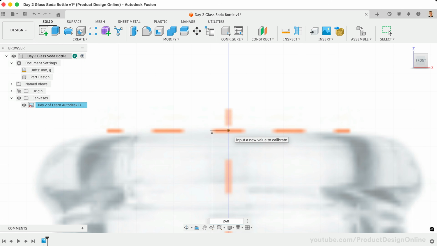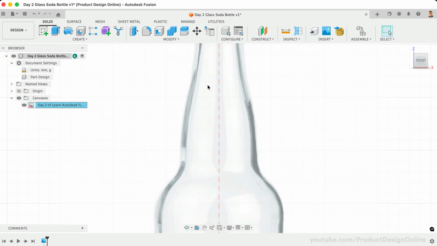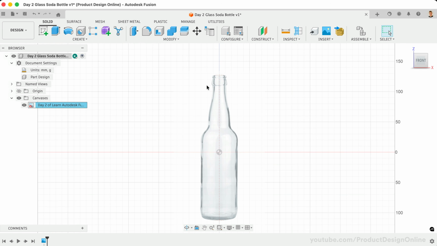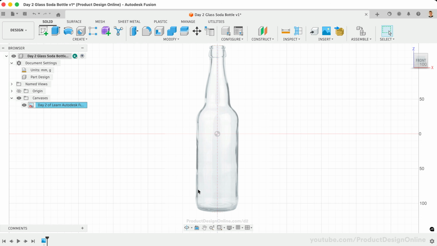Watch what happens as I press the Enter key. The reference image now scales to the 240 millimeter length. Tracing this image ensures you create the model at a 1:1 scale, which is critical for 3D printing or manufacturing.